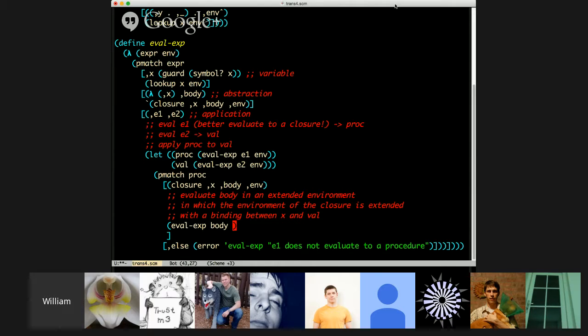I'm going to cheat a little bit and say, okay, we're just going to expose the fact that the environment is an association list. So we'll take env, and we're going to cons onto env a pair. And that pair is a pair binding x to val. So we could do that with conses. If we want to be all pattern-matchy about it, which I like to do, the extension is going to look like this.